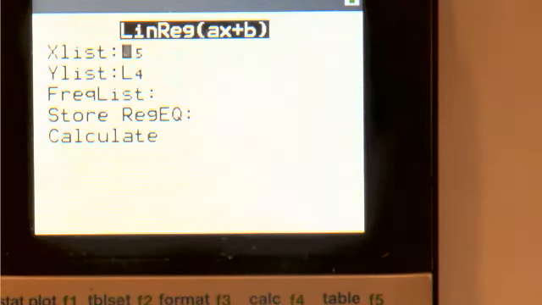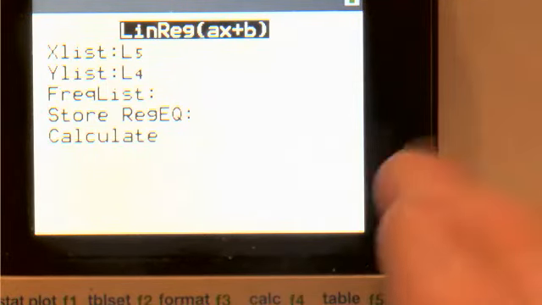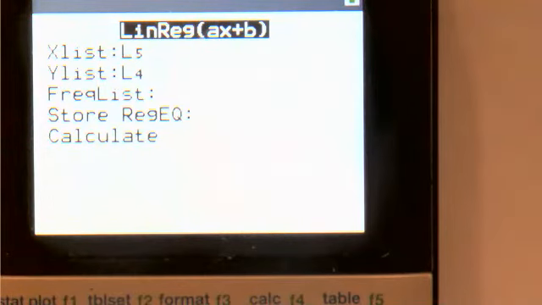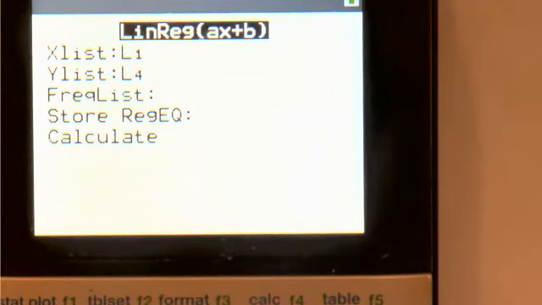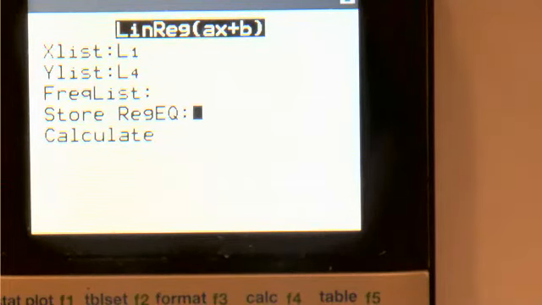And on the older calculators, your screen will just say linreg at the top. You have to type in L1 comma L4, right? On the newer calculators where you have this, you'll type in that the X list is L1, the Y list is L4. For the people with the older calculators, you typed in L1 comma L4. Then if you want to see the line on your graph, you would type another comma. For the rest of us, we just go to store regression equation.